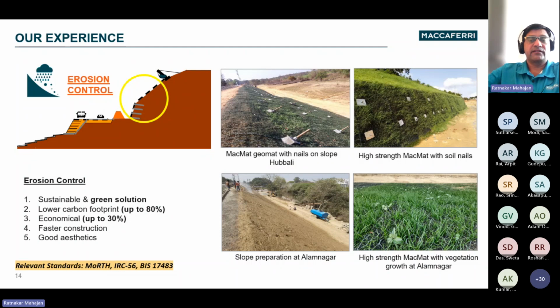If you compare the carbon footprint of these solutions with other solutions conventionally adopted, like riprap or concrete, there could be a lower carbon footprint. And of course, they are economical when we compare with a long-term or life cycle cost. They are easy to construct. It comes in roll form. You unroll from the top of the embankment and then pin it at regular intervals. Obviously, once you have good vegetation, you see good aesthetics.